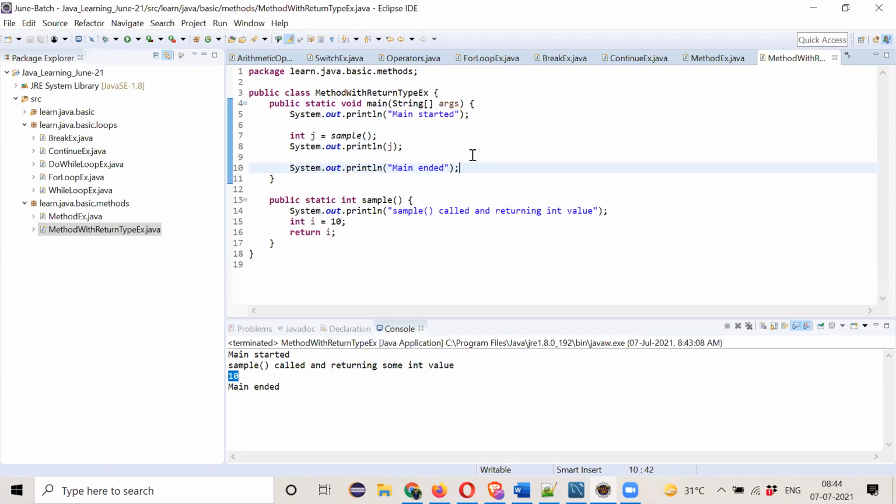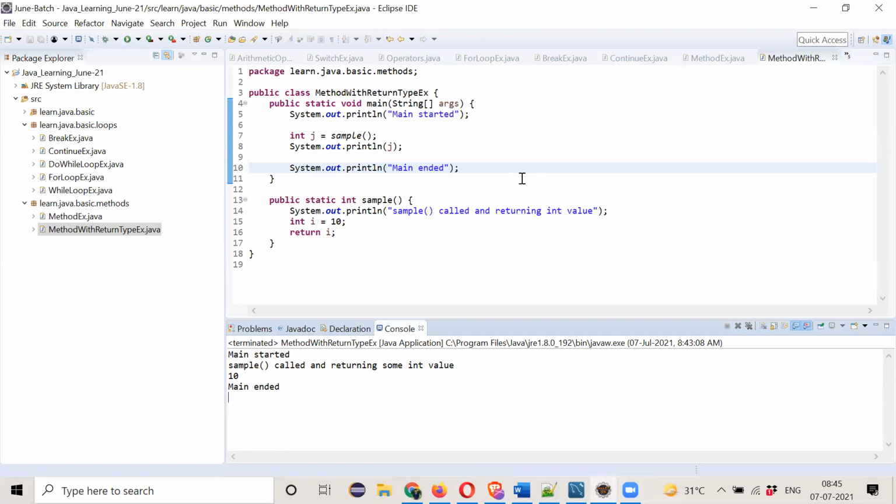Understood? Everyone? Anyone has any confusion syntax-wise, concept-wise? Let me know. So this is okay, that's fine.